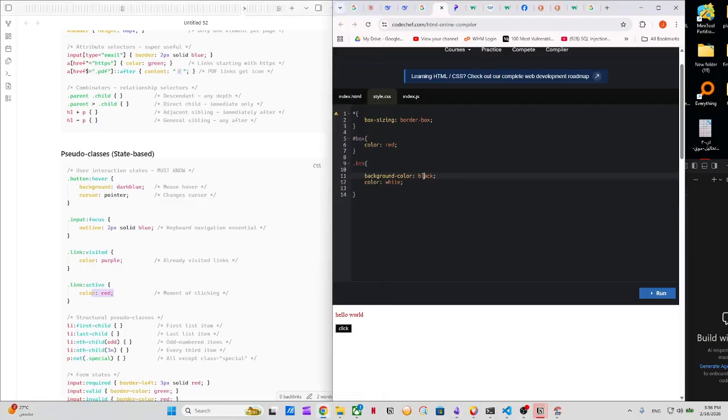So I want to try this actually. Let's start with the button here. I'm going to say hover. No, let me just use btn, and use colon here, hover. So when someone hovers this button, I want the background to change to dark blue. Let's see what happens. Run this one. As you can see, there is a different color. It's dark blue now when I hover.